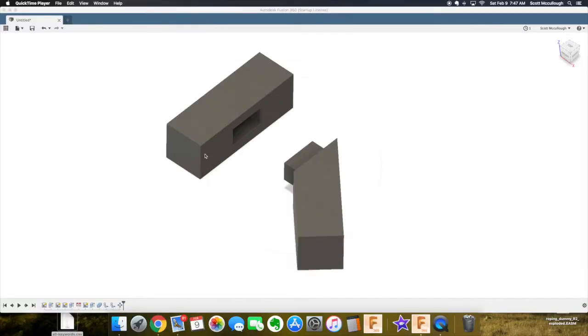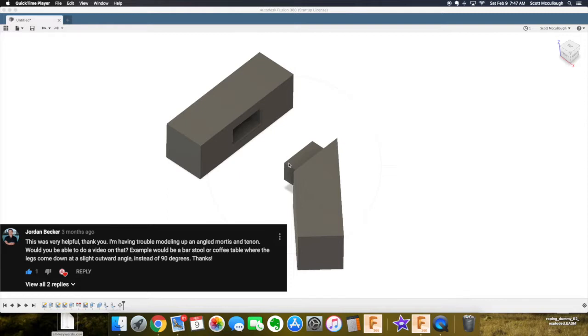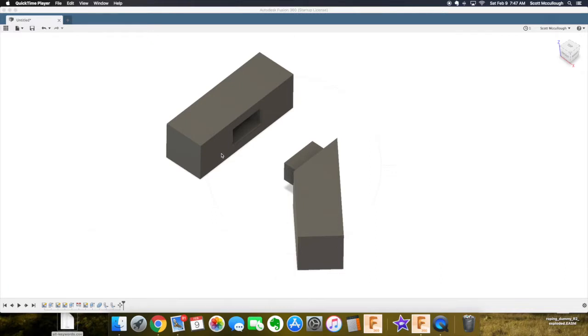This question comes from the last video I finally put out a while back on making mortises in Fusion 360. Subscriber Jordan Becker had a question: how to make angled mortises. This is something I've never done before, so it took me a minute to figure out the most efficient way to do it, which I'm sure there might even be a better way to do. This is what I came up with for him, so we can compare ideas. There's more than one way to do things in Fusion 360, so let's get right into it.